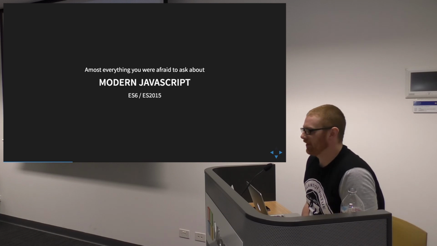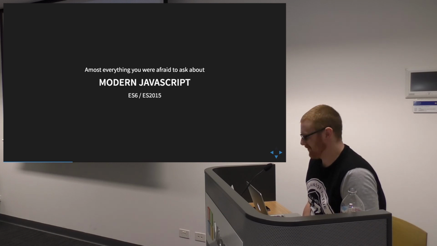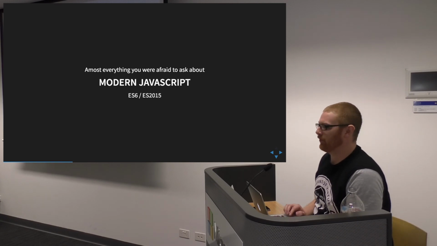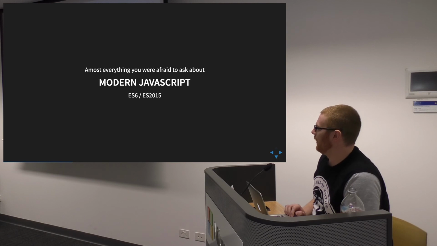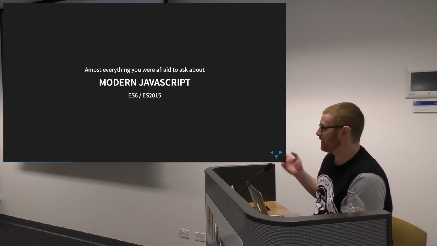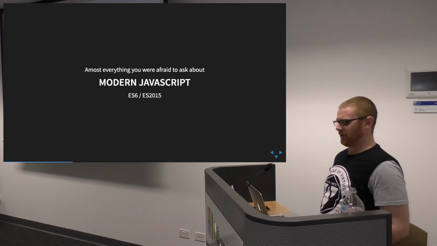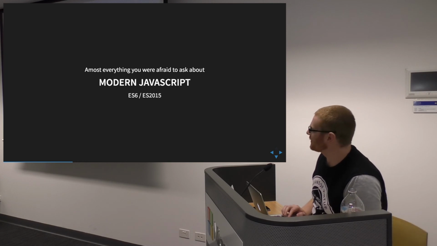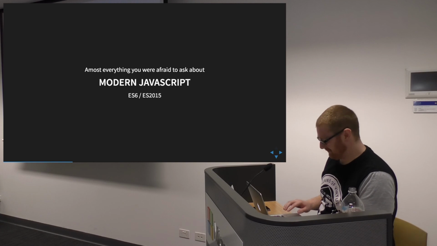So as you look around JavaScript in React land, you kind of have to get up to speed with ES6. And so I just thought I'd take you through some things that are a bit hard to infer from context. So almost everything you're afraid to ask about modern JavaScript.